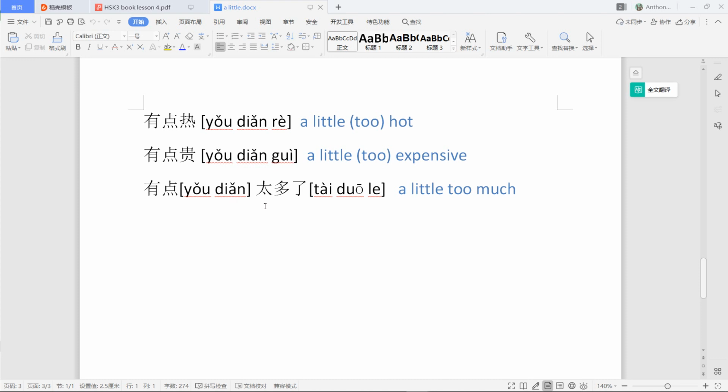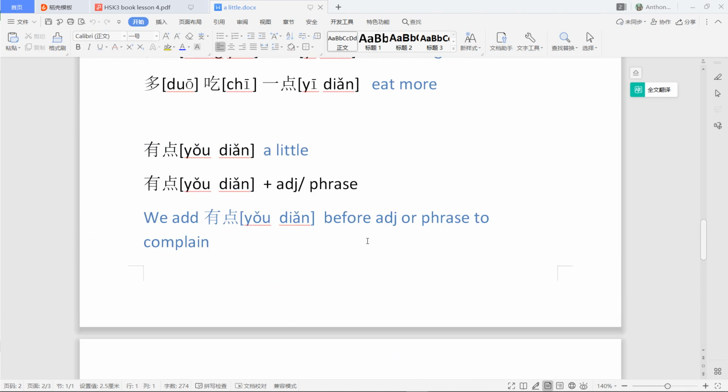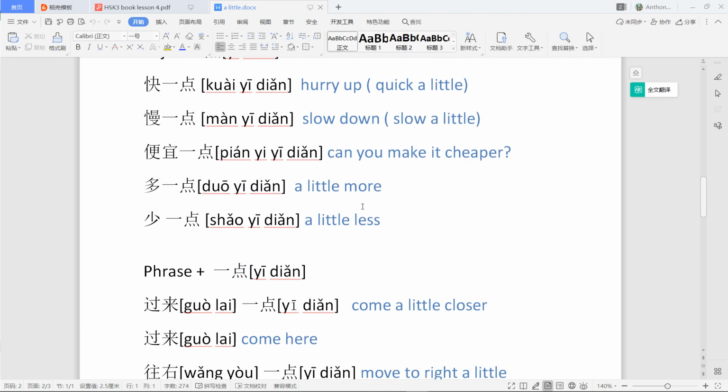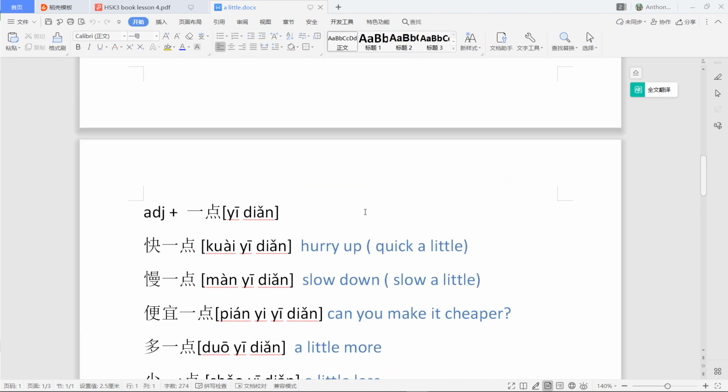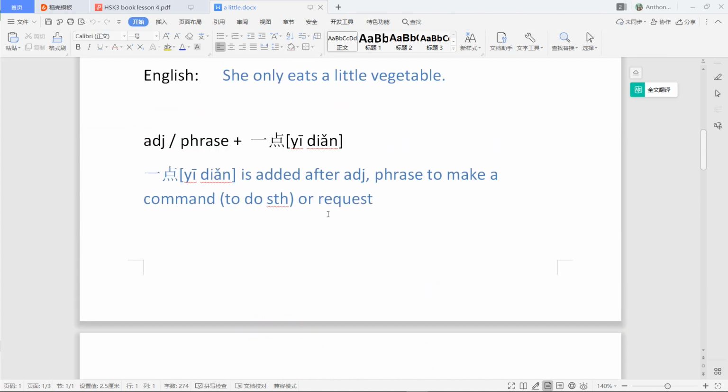Sorry, I just used one example here for phrases, but of course we can have many more examples. But the key point here is 有点, a little, goes before an adjective or phrase to modify it. And yes, it doesn't sound very positive. It sounds like you probably want to complain or it's a bit too much. And to make a request, like can you make it a little bit quicker? Can you make it a little bit slower? We add 一点 after the adjective and sometimes a phrase.